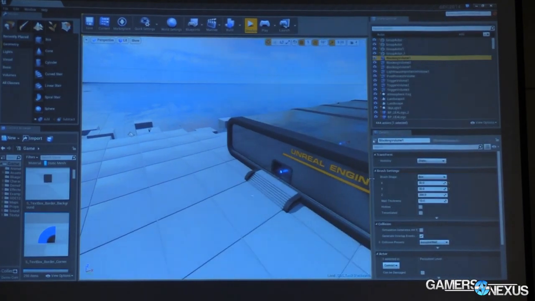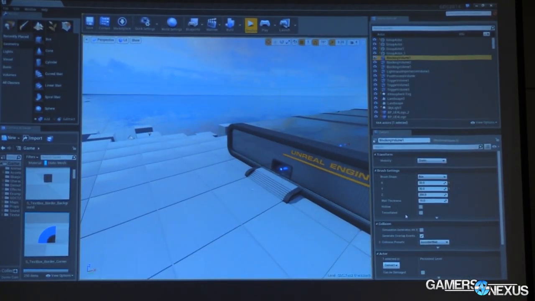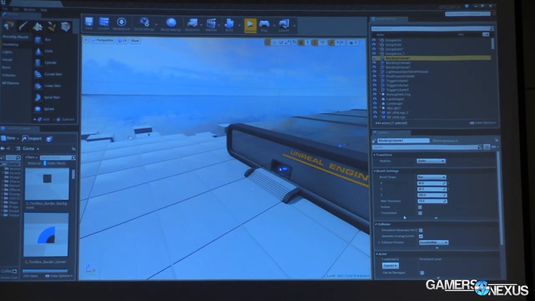In the lower right-hand corner, we have the details panel. Really, this is just a properties window. So it's context sensitive.